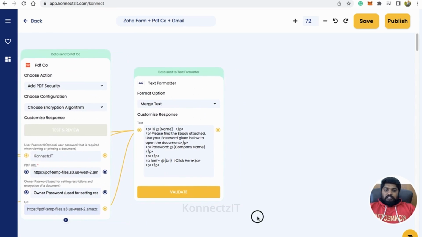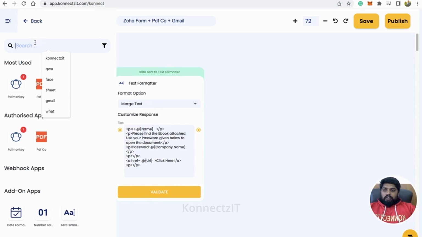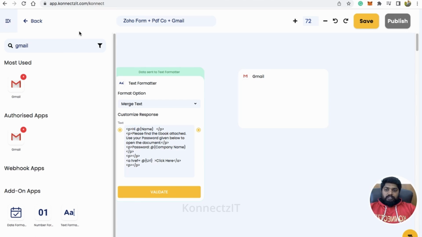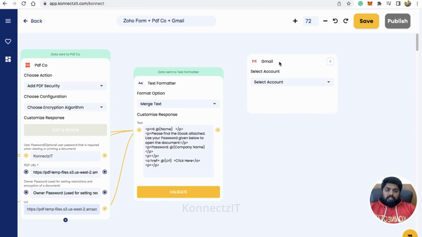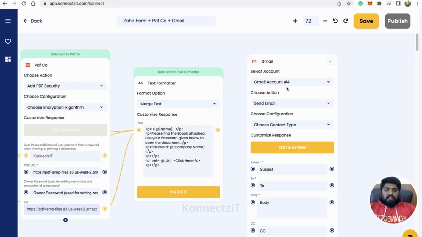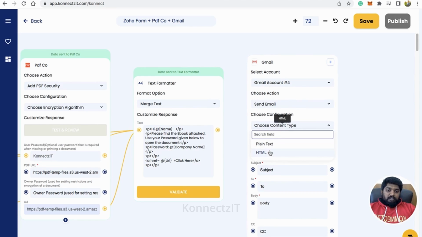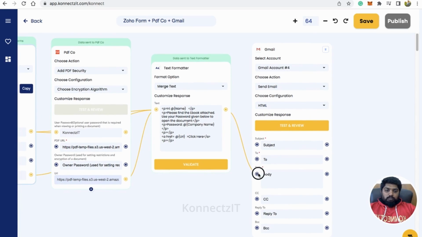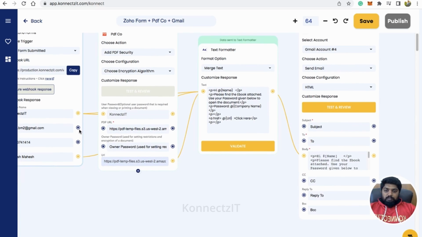Yes, our text formatter is successfully validated. Now I will be sending them an email. You can either send WhatsApp or any other notification tool, but I'm gonna use Gmail to send a notification. Select my account, select the action as send email, and make sure I select the content type as HTML, because I'm using HTML content here. Then I give that to my body template, give my email from Zoho form to, and say the subject line as KonnectzIT ebook, something like this.